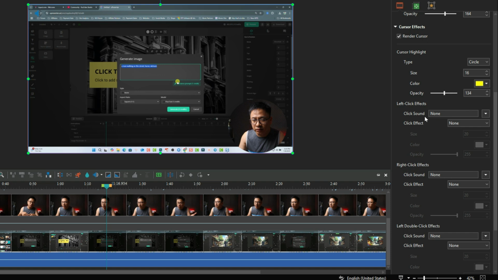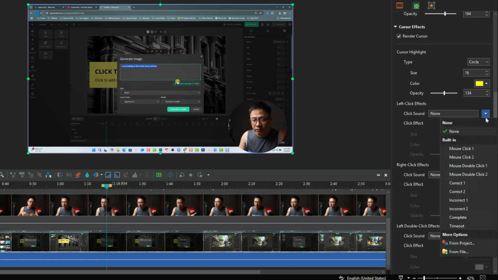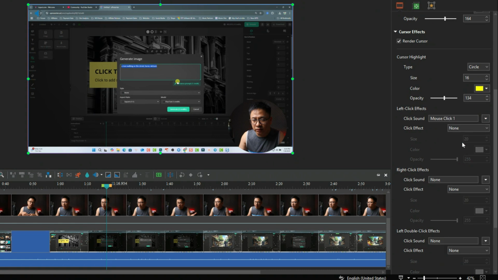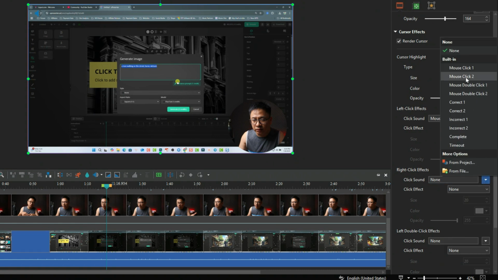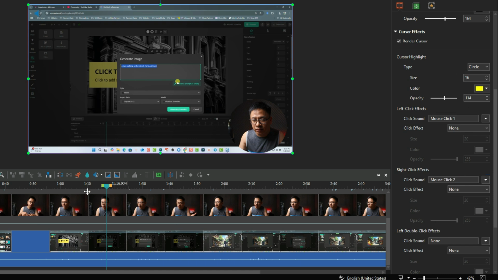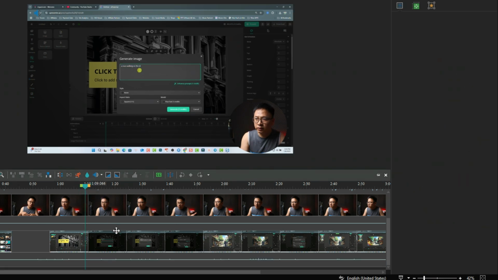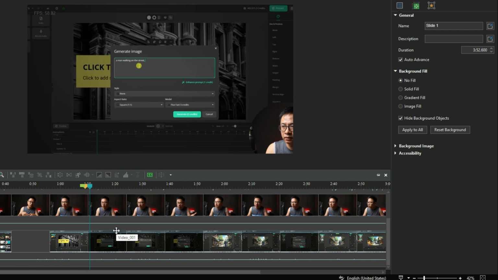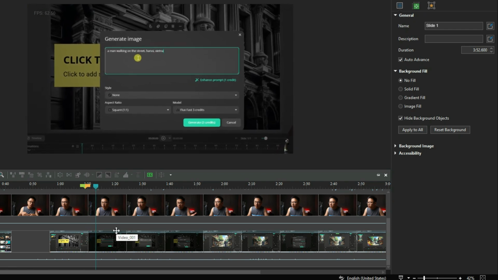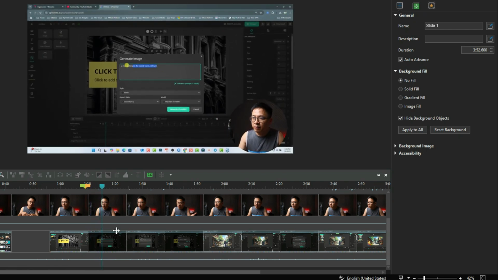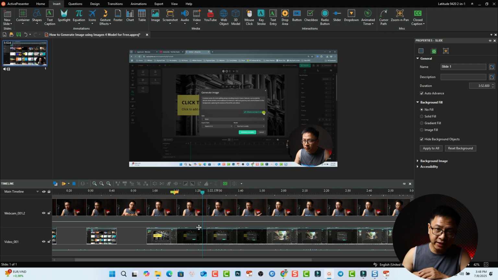And down here we have the left click and right click and double click sound, but for me I think left click is okay, so we can select mouse click number 1, and for right click we can select mouse click number 2. Okay, and now we have something like this. Okay, so whenever we click something, we have an effect. Okay, and that is number 3.